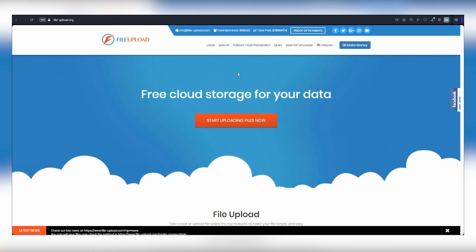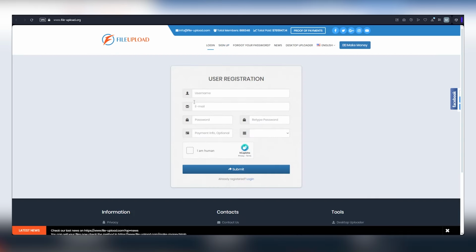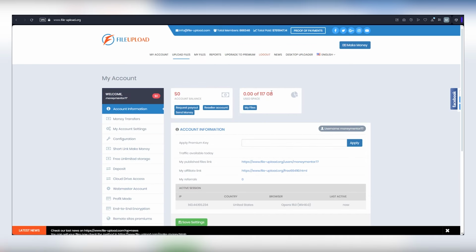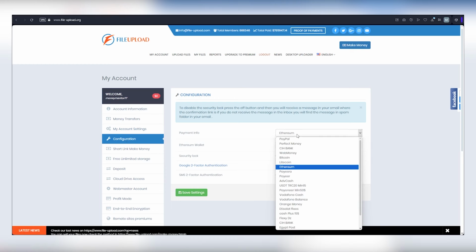Let's prepare your account to start generating income. Navigate to the top of the File Upload page and select Sign Up. Enter your personal information, including your desired username and email address. Upon logging in, you'll be greeted by your homepage, which boasts an impressive 117 gigabytes of complimentary storage space. To determine your preferred payment method, proceed to Configuration and make your selection.